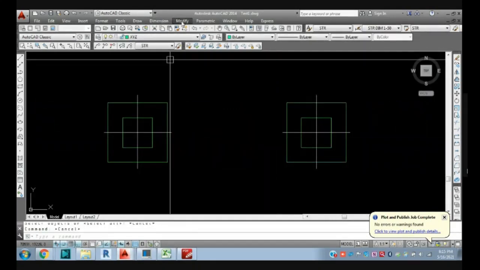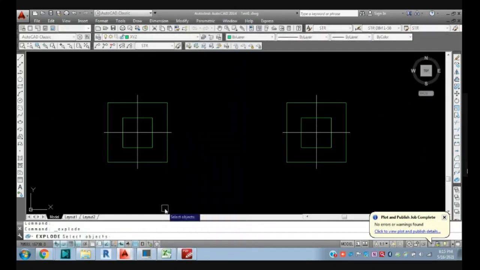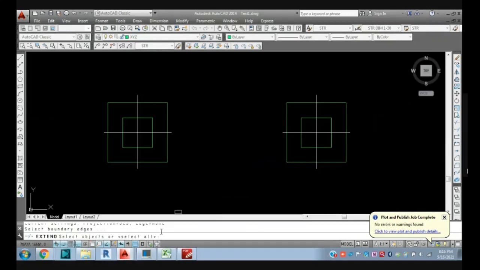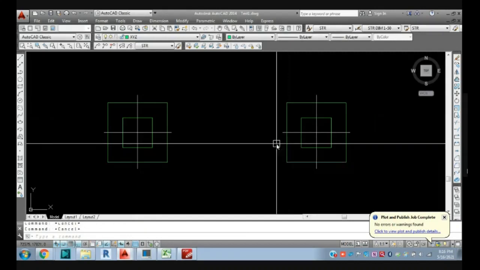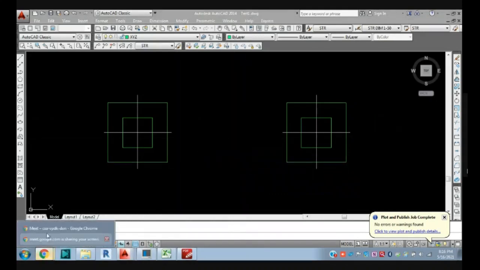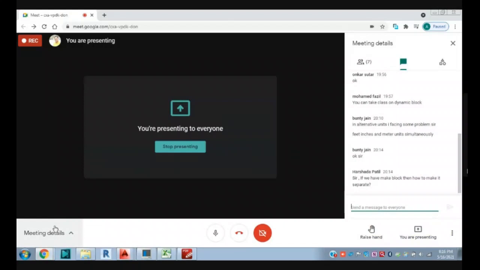So just go here and type EX and select. I think if you give the EX command, it goes to the extend command. Okay, so explode. If you type EX, you can get all the EX commands. So you can just select explode here and activate this command. I hope you will get the answer for your queries.